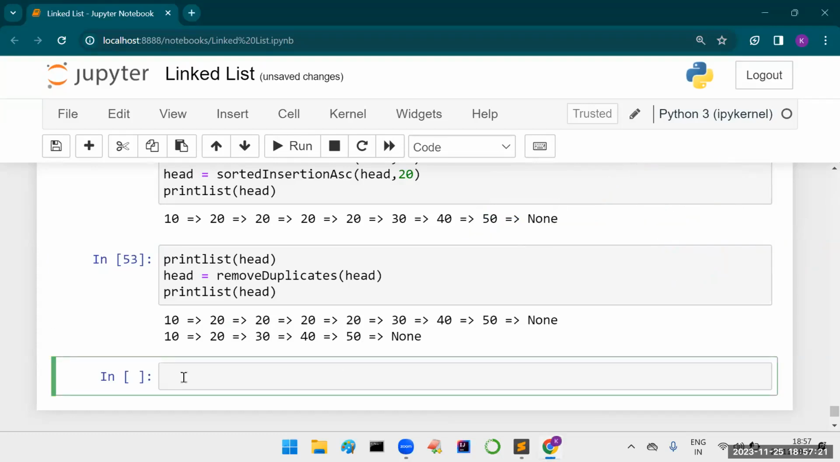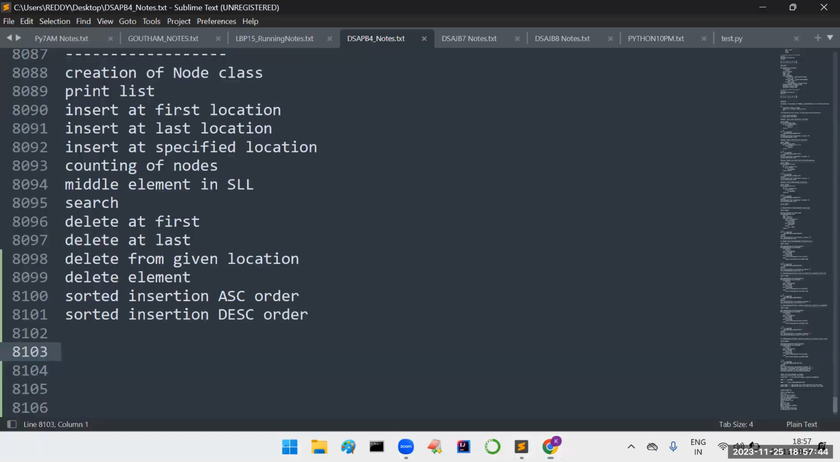Right. So this is nothing but how to remove duplicate elements present in the given list. So next operation is, sir, I want to perform copy operation. Okay. So removing duplicates got completed. Removing duplicate elements from the linked list.